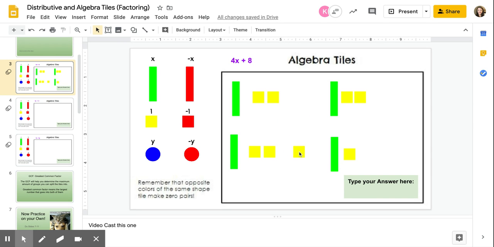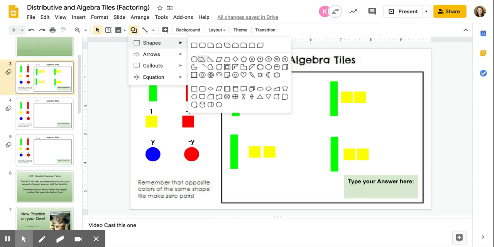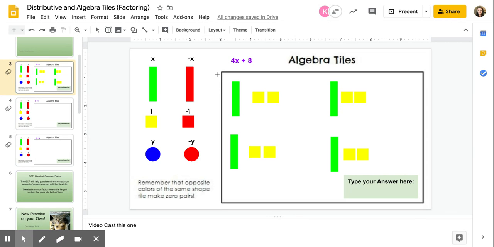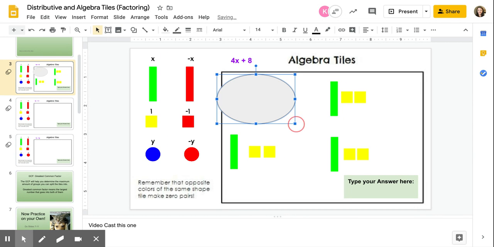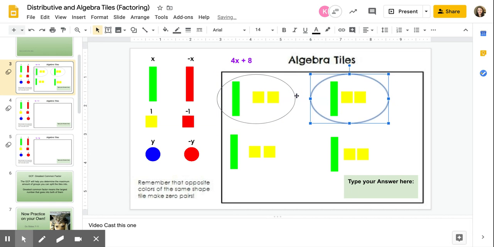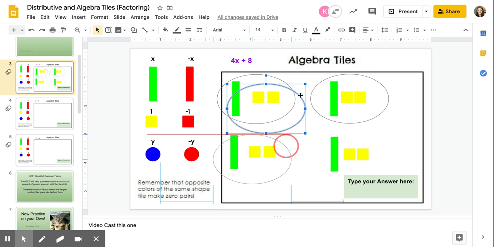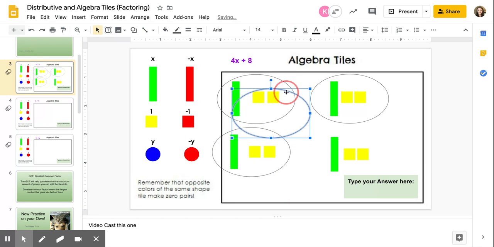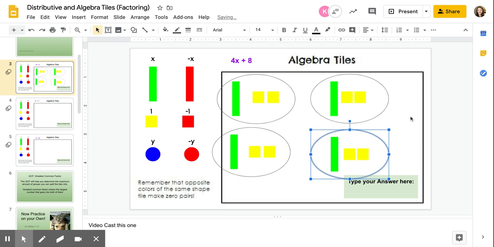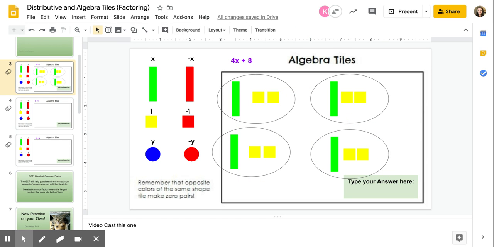So now you can see I have actually 4 groups that are all equal. It might help if you use the circle tool up here where it says shape. Go to shapes, click circle, and then I can click and drag and show this is a group. Now you'll notice it made it gray. The way to change that is to click this bucket and click transparent. So here is a group. I'm going to copy and paste that circle. Here's another group, and another group. So now I've taken those tiles and I put them into 4 equal groups.